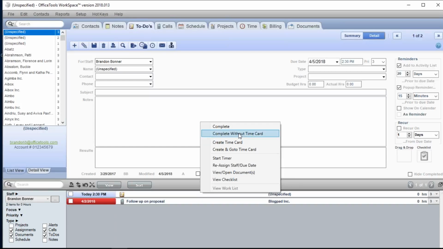Now, complete without time card, this is really important to understand. Although it's not directly associated with tracking time via a time card, it is important. If you tracked time on an item maybe via the timer, or if you just manually entered your time on your timesheet, then what you can do is complete that task without popping up a time card. Because what a lot of people end up doing by accident is tracking their time via a timer, completing the task, having a time card pop up, and then tracking their time again. So you've got to be aware of that.